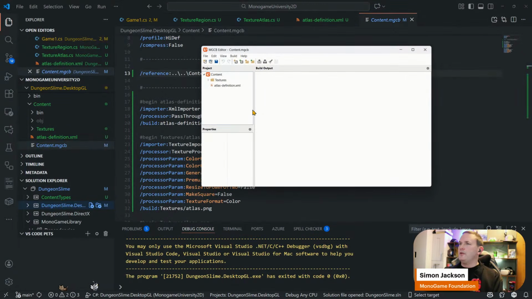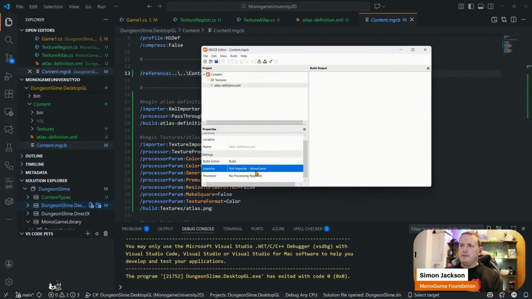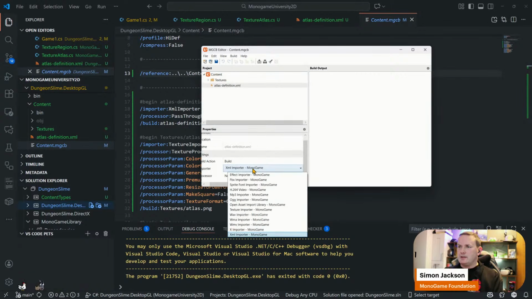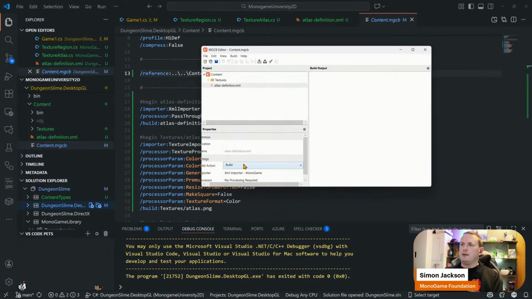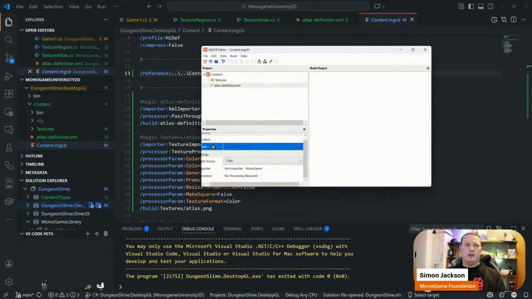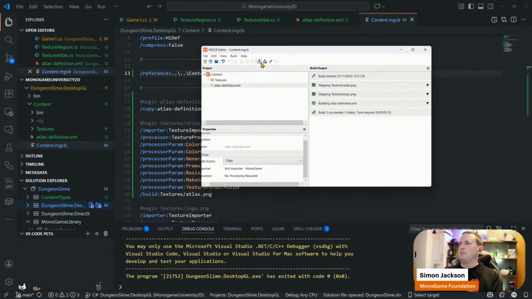Go to here. One thing the tutorial says to do is for all this XML, we don't use this default importer. We want to actually use, sorry, no, build action. There we go. I'm going to change this to copy. So instead of the content pipeline processing it, all it's going to do is copy it, make it available at runtime. So that should just happily build now, because all it's doing is rebuild.